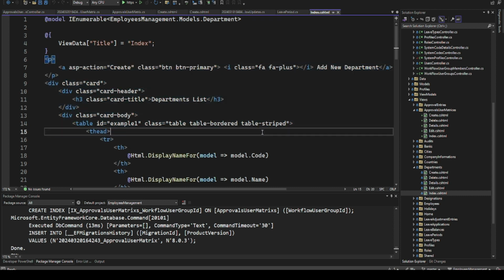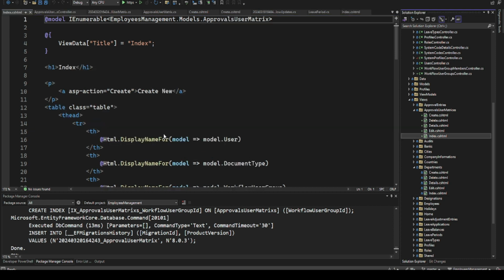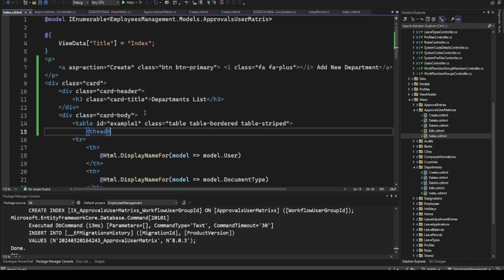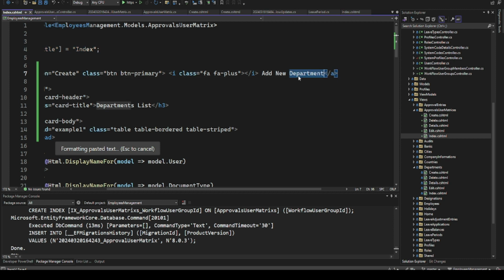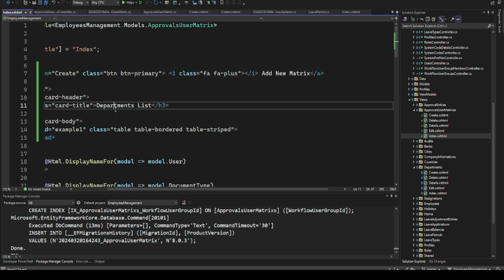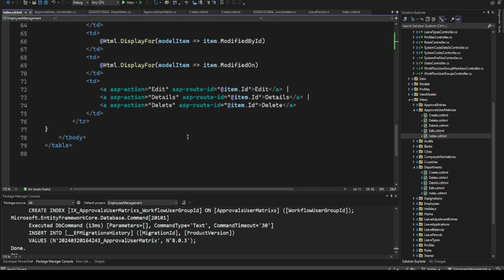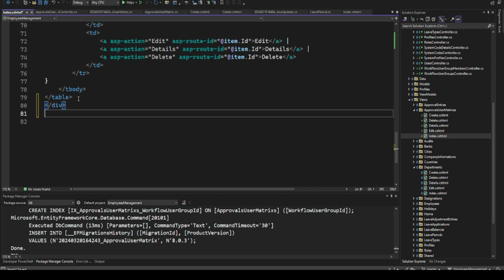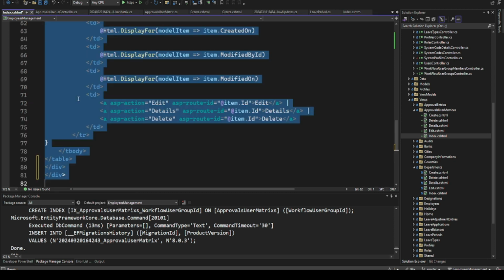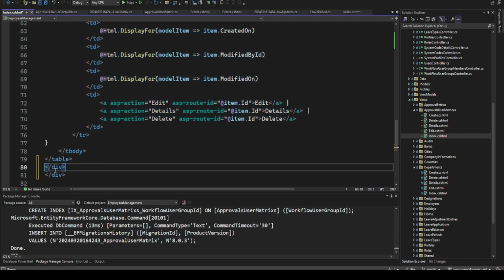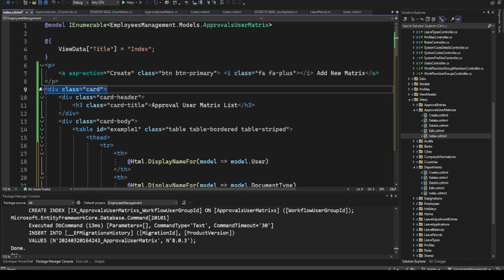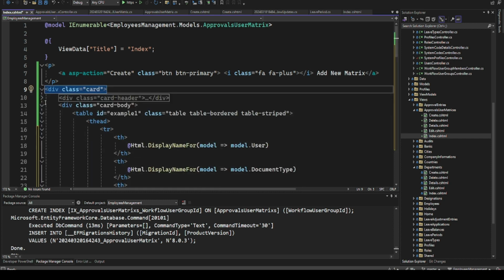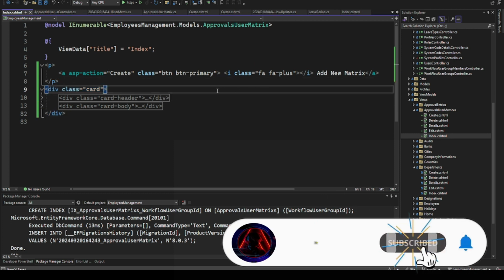So I'm just going to copy this from the table head. Then under approval user matrix, I'm also going to duplicate this. So just have it that way. Then you are going to say add new matrix. Then you can say approval user matrix list. Then you can actually now close this. I'm going to close this here. I'm going to do this div. We're going to do this as well. Then I'm going to format my code. Let me just check if everything is okay. If I minimize this, that's okay. If I minimize this, yeah, that's okay. So you can see our code is fine.